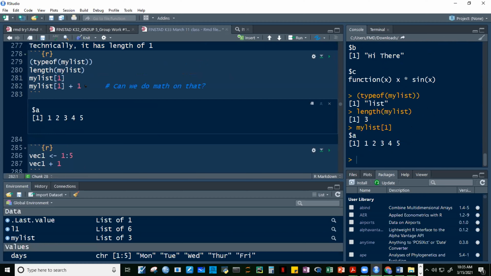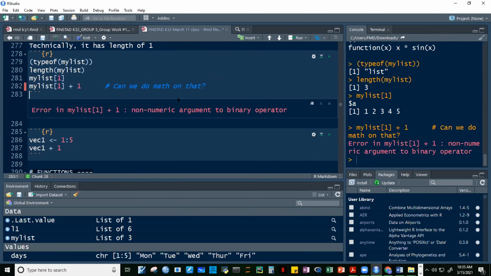Can we add 1 to the list, myList? Let's try that, guys. Okay, no. We subsetted myList, the first element, which is a vector of integers 1, 2, 3, 4, 5. It does not allow us to add 1 to the subset of our list.